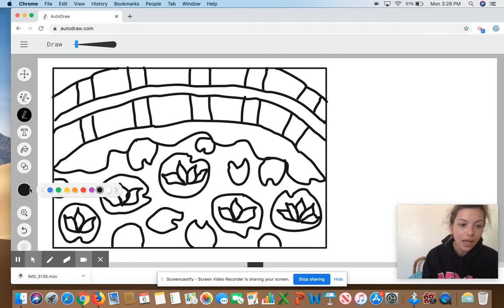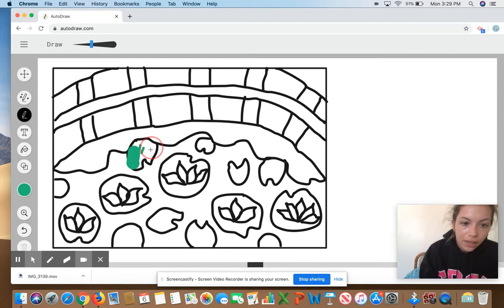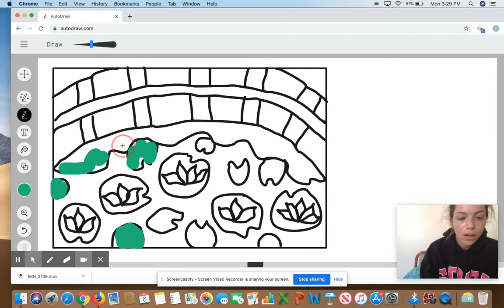But something that I want to note is that if you maybe don't have a bunch of different, say, greens, because what we're going to do is add a bunch of different values of green on our lily pads to start and map out where our plants are. I'm going to make this a little thicker. We're going to layer a bunch of different types of greens.